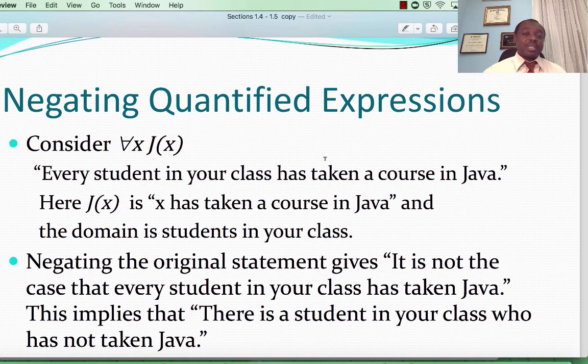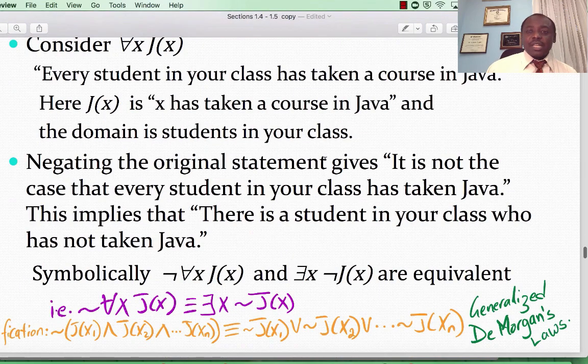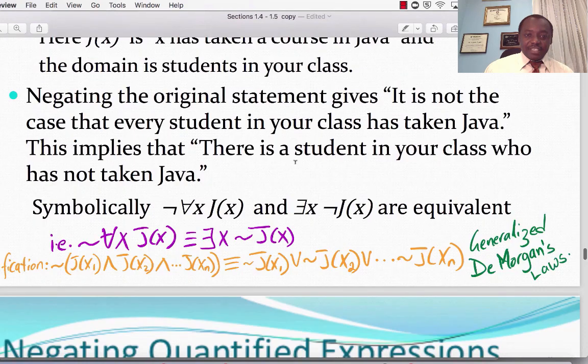How do we express this in logical expressions? Negating the original statement gives the following. It is not the case, or we say it is not true, that every student in your class has taken a course in Java. Or we can say there is at least one student in your class who has not taken a course in Java. And it is very easy.